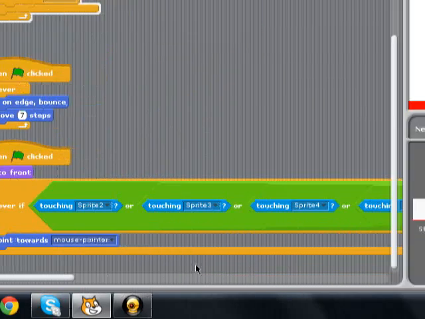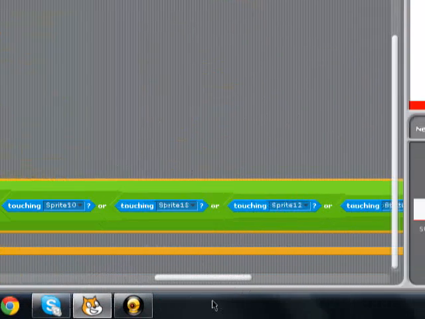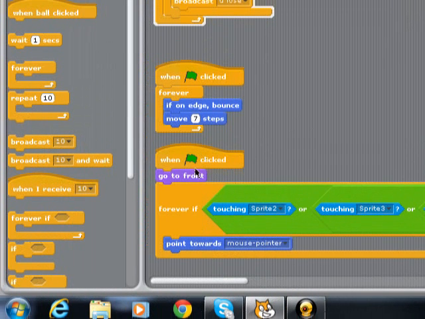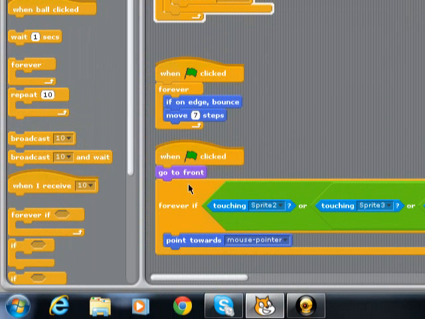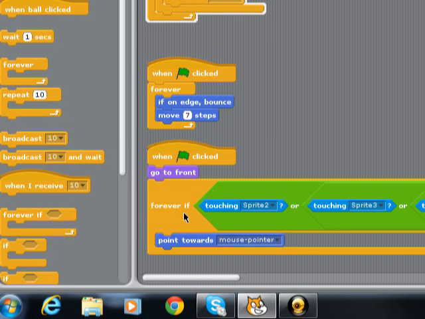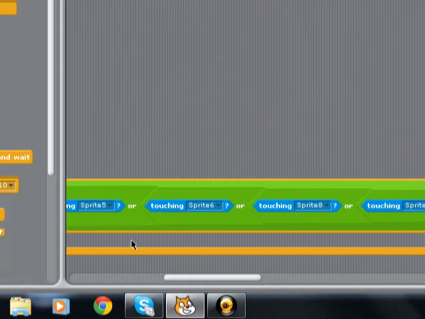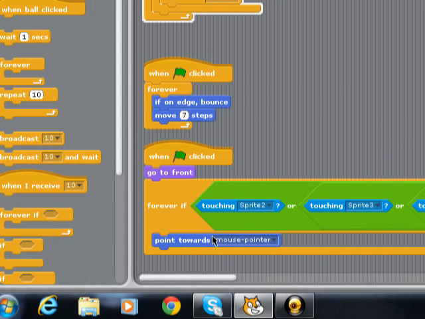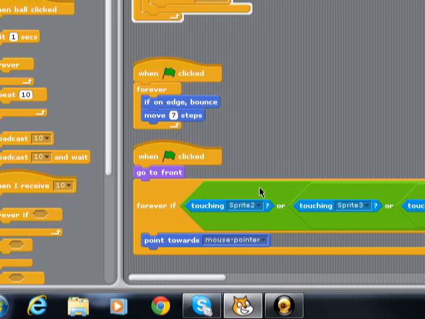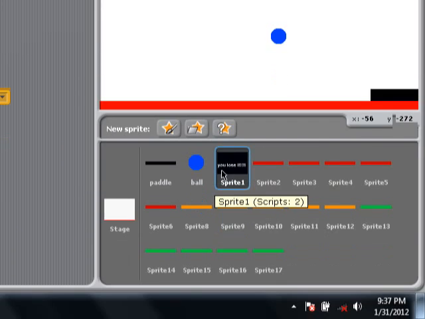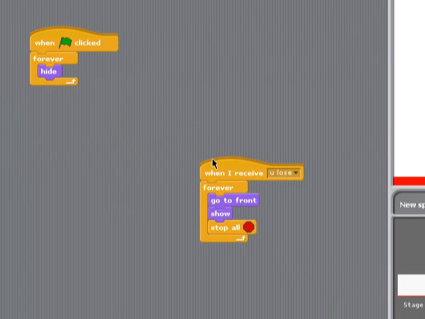Then this is just a really long, really weird piece here. It's kind of weird. When clicked, go to front. When clicked, go to front. This go to front. Forever if touching that, go point to mouse pointer. That's just sort of confusing there. Can't really explain that. Then we make this. Should make it show.